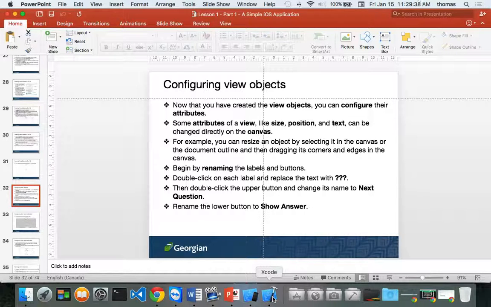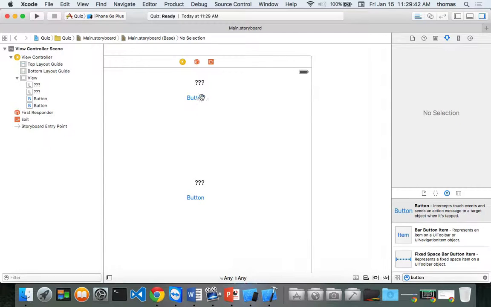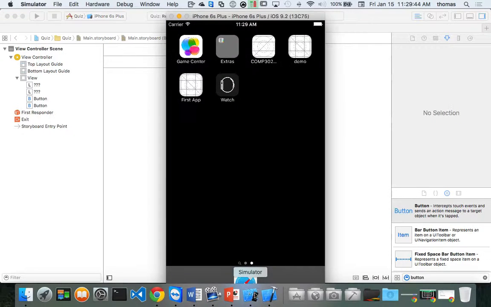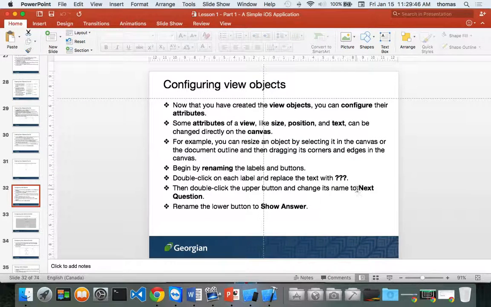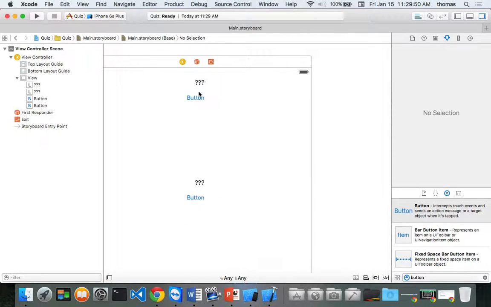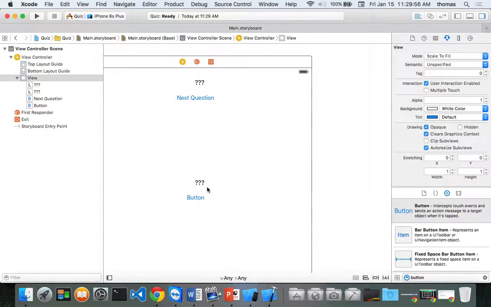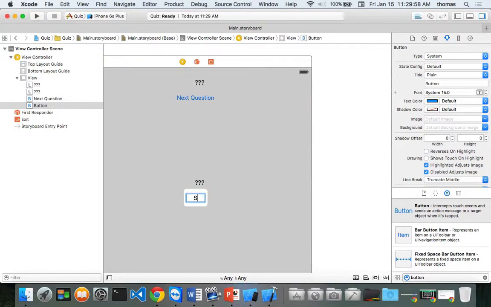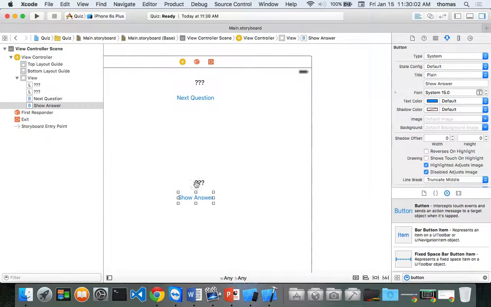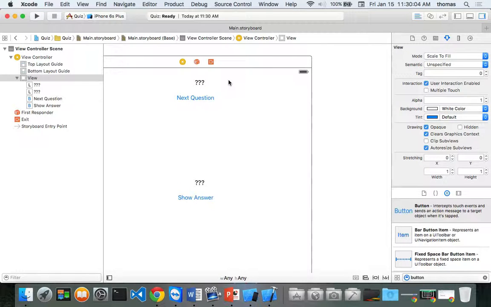Now there's going to be some stuff we need to do in order for us to do that. Right? So we'll see that in a second. So again, going back to that, it's next question on the top and show answer on the bottom. So next question, right? And then show answer. Okay, so those are our buttons. So that's what you should have right now if you look at mine.